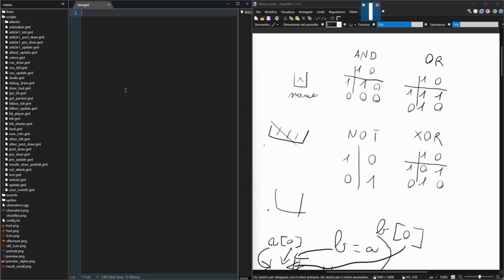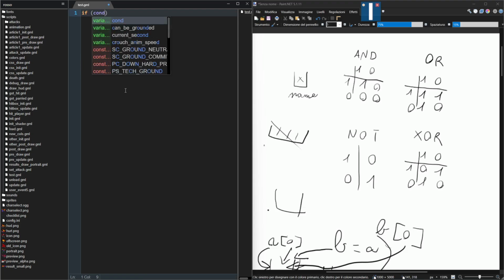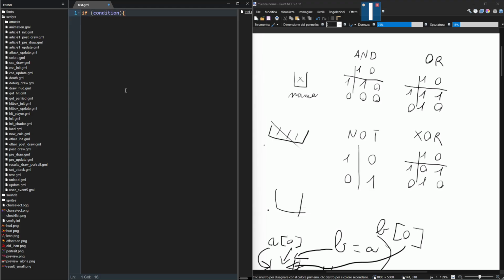Now, let's talk about the meat and potatoes of programming, which is statements. Statements are split in two categories, which is conditionals and loops. Let's start with the most basic one, if. If takes a condition and an operation between brackets, and if this condition is evaluated as true, this is what you need the logic operators for, then the code between these brackets here will run, otherwise it will be entirely skipped.